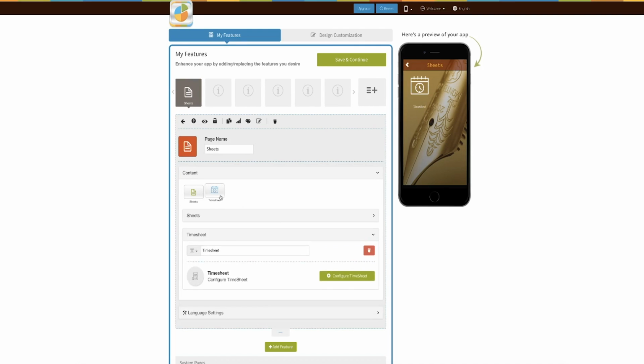We've also come up with some tools like a timesheet feature. You can leverage a timesheet feature for your employees, and all the data that goes into the timesheet is available in a Google Sheet feature as well.